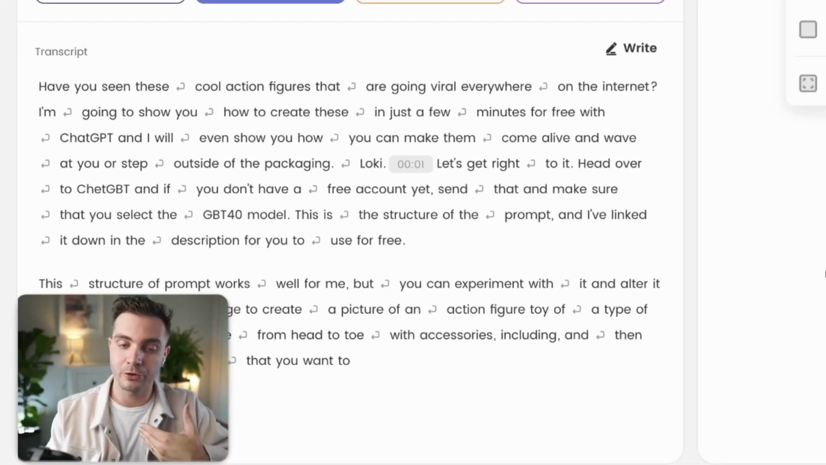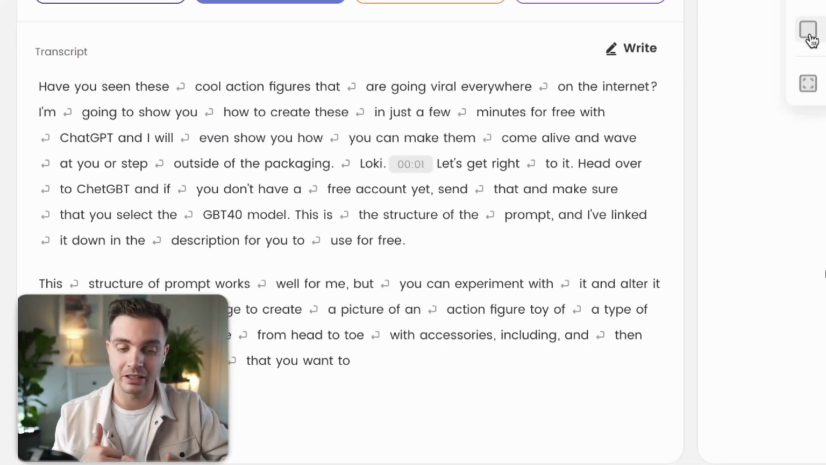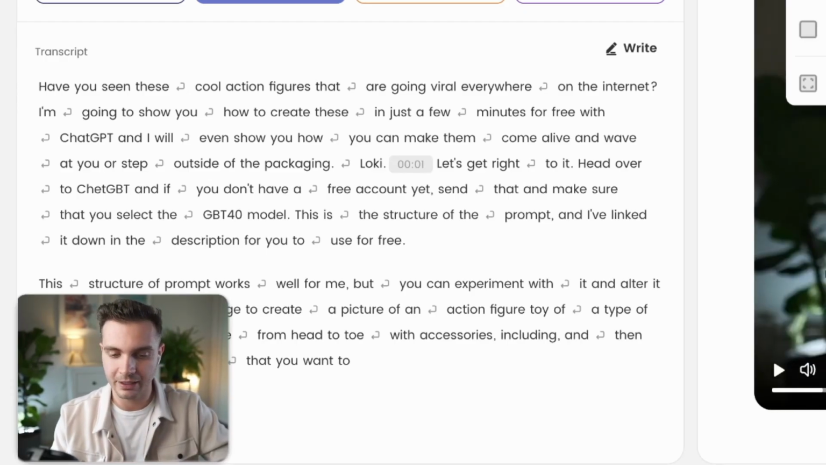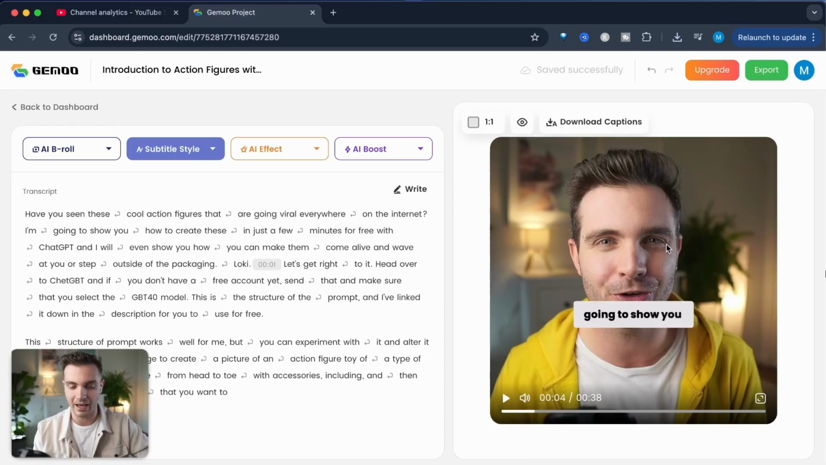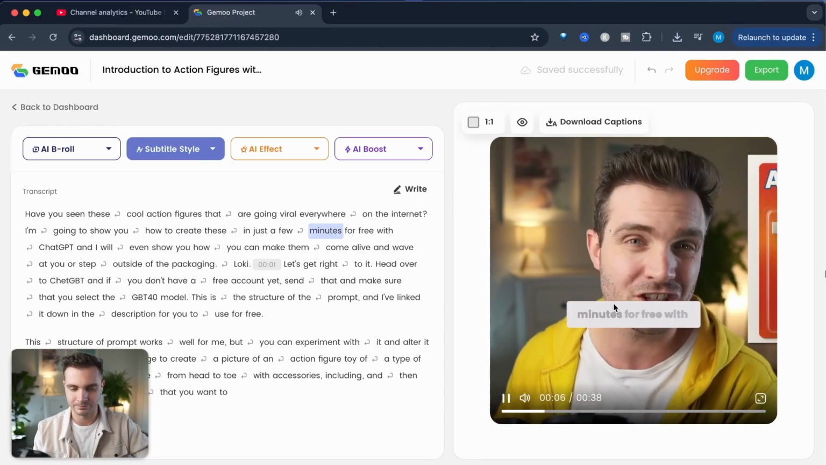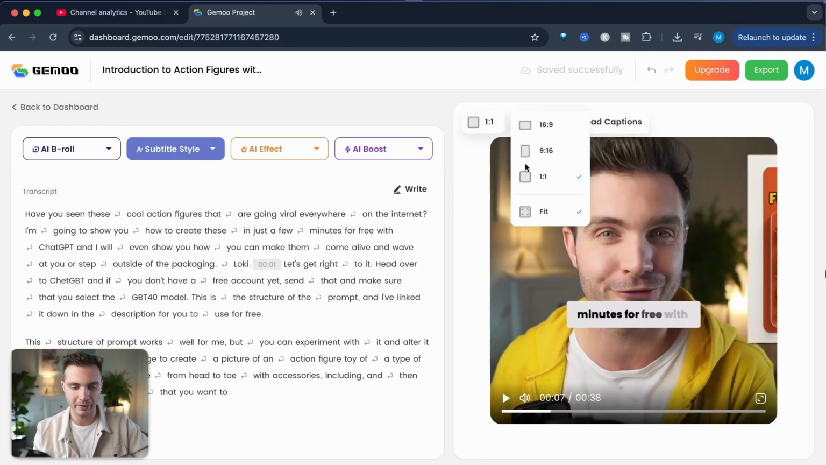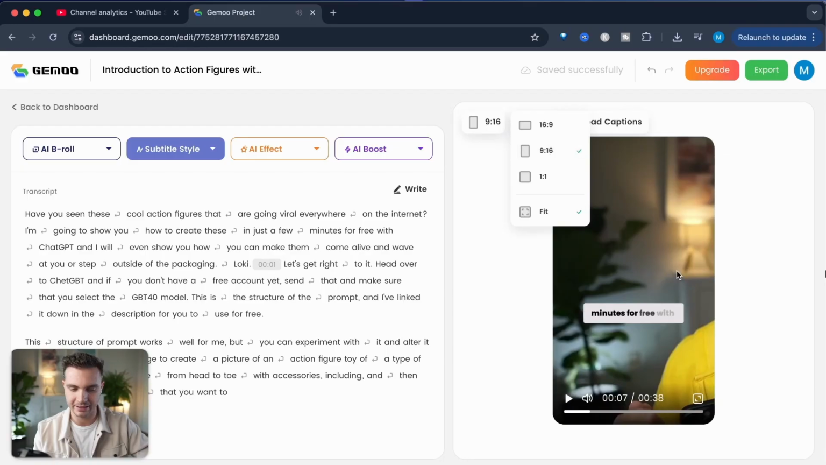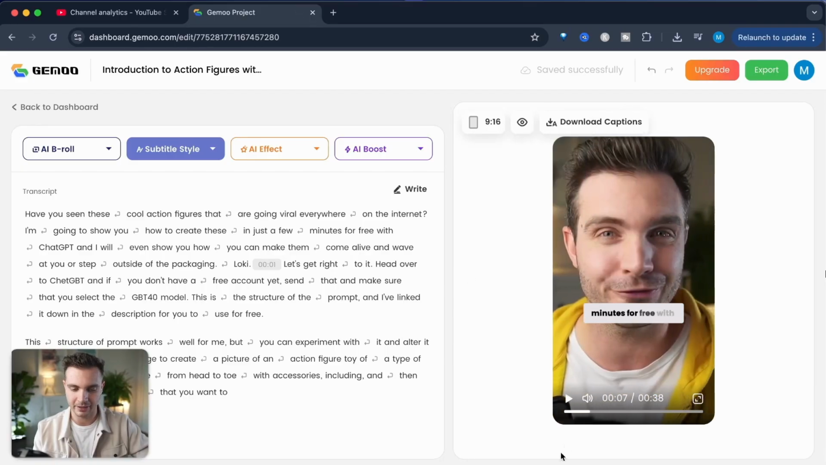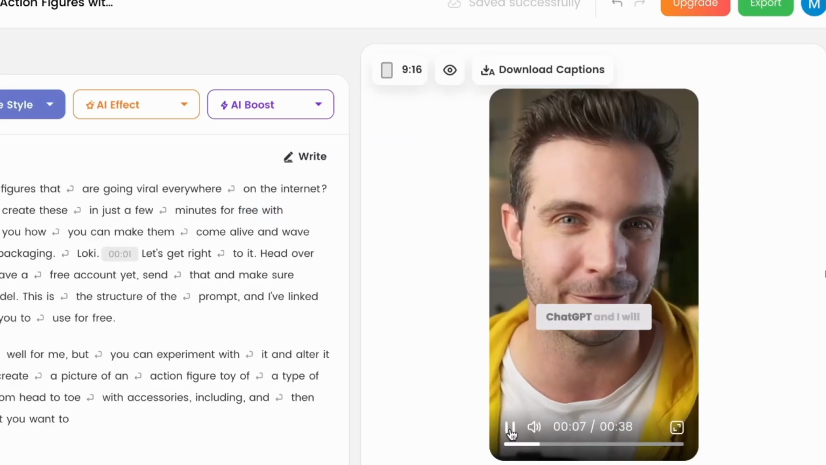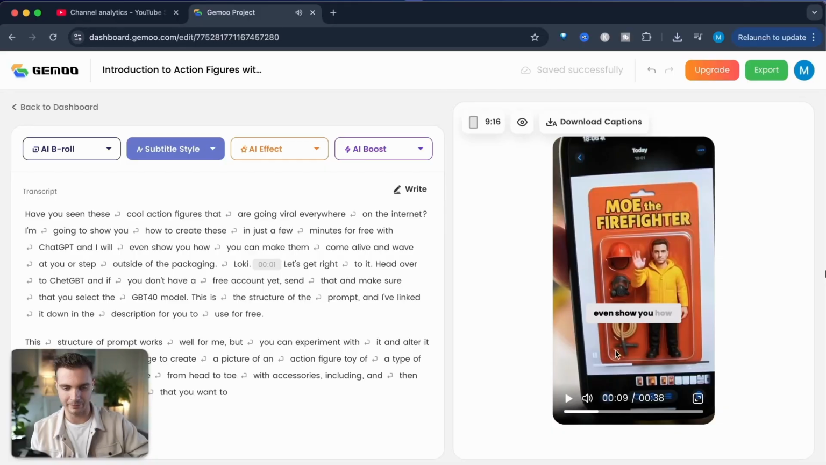Similarly, if you want to post it to other platforms, for example, LinkedIn really likes the 1x1 square format, you can do the same thing and adjust the cropping as you see fit. So let's go back to the 9x16, center ourselves again, and let's play it one more time. All right, perfect. And that brings us to my favorite part, which is adding B-roll.